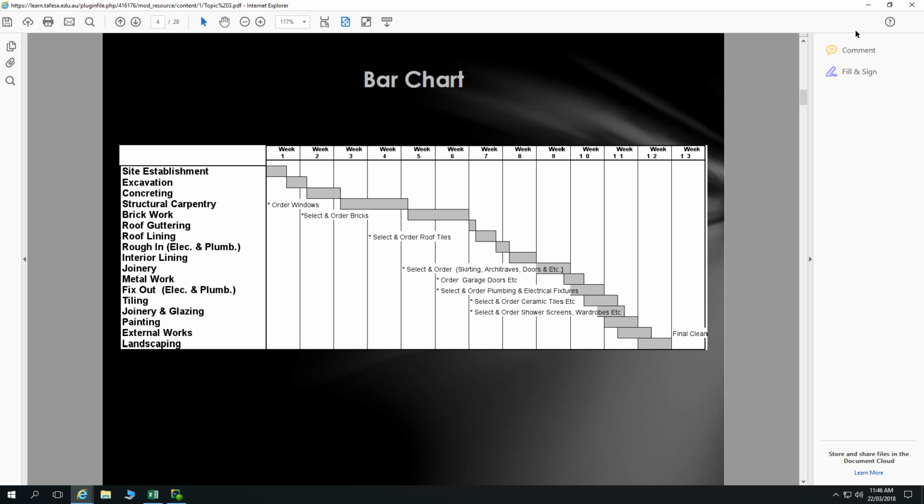Any further questions? Jim? Can roof plumbing be done along with the first 6 initial plumbing?